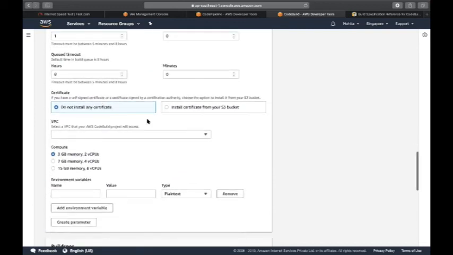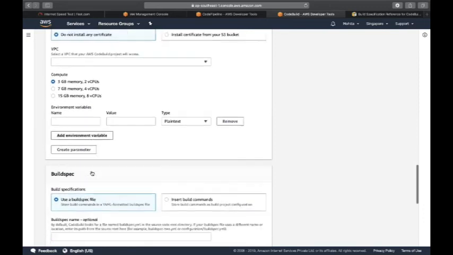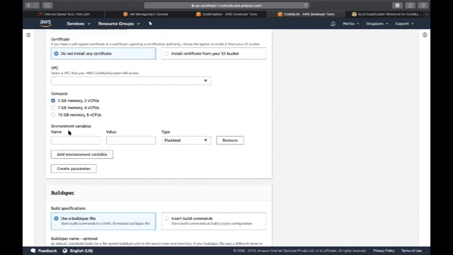Now you can go to VPC. If you are going to use a different VPC, you can select it, else you can use your default VPC. Then you can select the compute. For example, if you want to use your pipelines for some heavy computation work, you can go with a heavy memory size, else you can go with 3 GB memory and two vCPUs. Again, if you have any environment variables which you don't want to put into buildspec.yml, you can put them over here also.